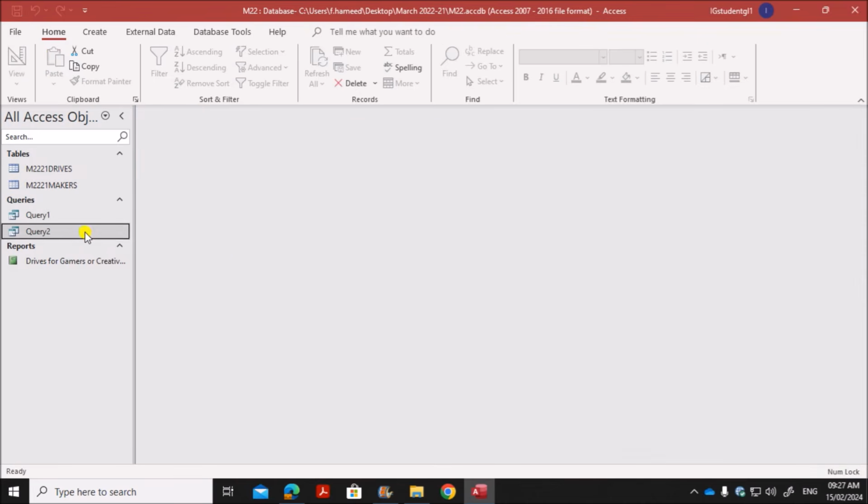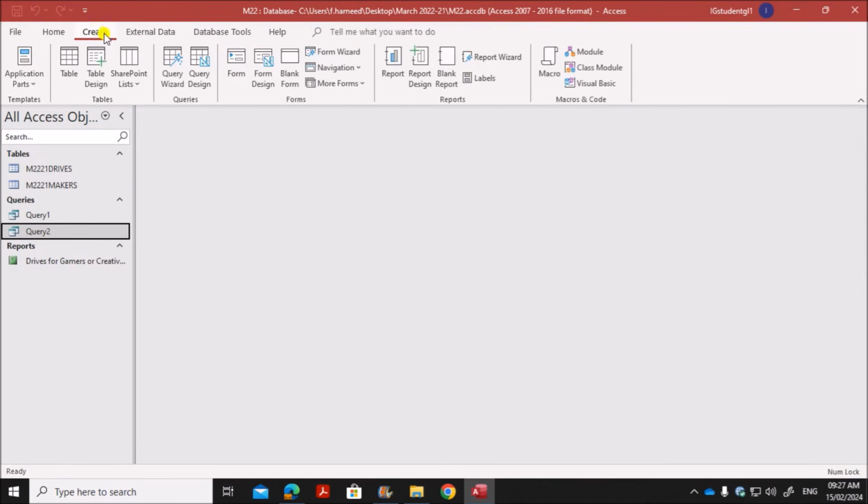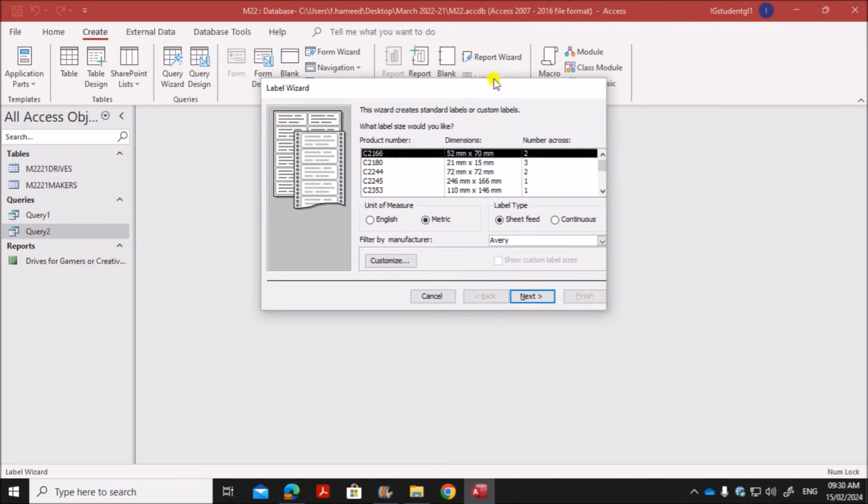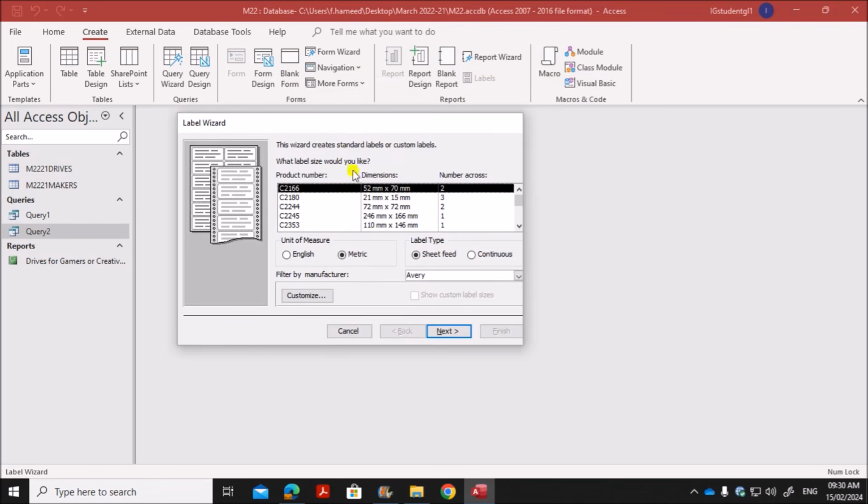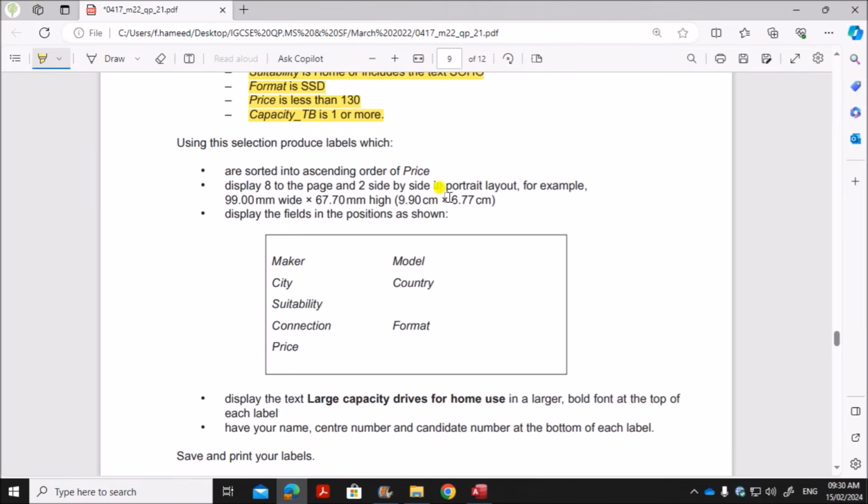Make sure your query is selected. Now go to create labels. You can see here labels. Click on labels, and you will see the built-in labels. Now we have to create the label according to the size given here. We have to create a label which is 2 side by side. That means display 8 labels to the page, 2 side by side. That means there are 2 columns in portrait layout and the size is given here.